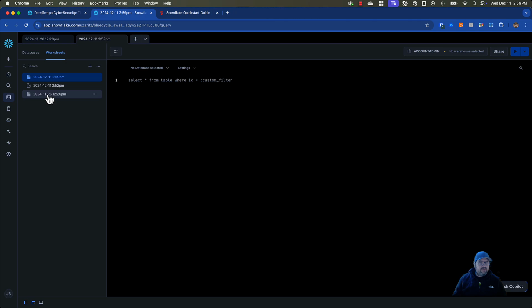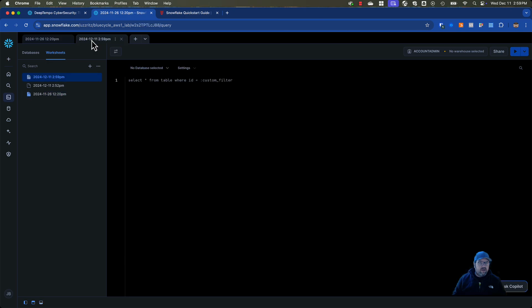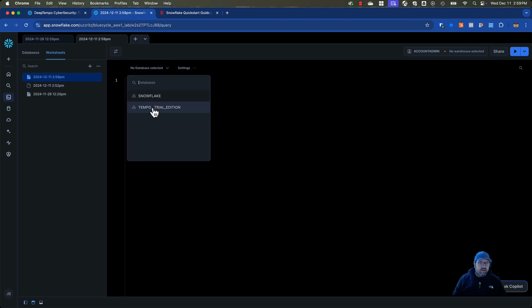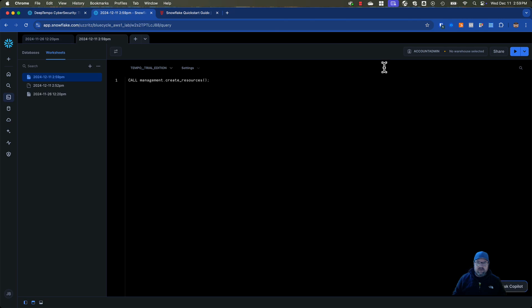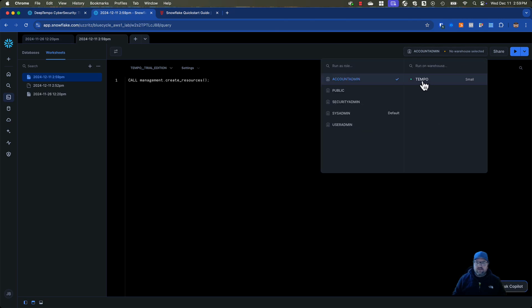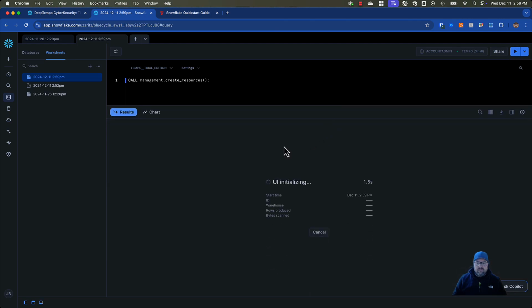Now I'm going to open up this one from the other day just so I can copy some things and paste them over into my other worksheet. So the first thing we need to do is let's paste this in here. Now before we hit the run button, we have to select our database. Don't select any schemas, just select the database itself. And then we have to select a warehouse to go run it. It's just not set by default. So now I'm going to click run. And it's going to run this first job.